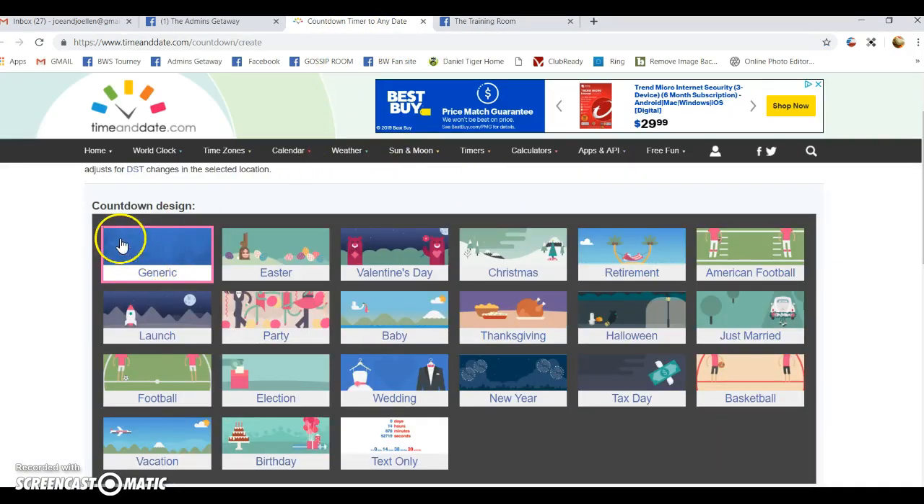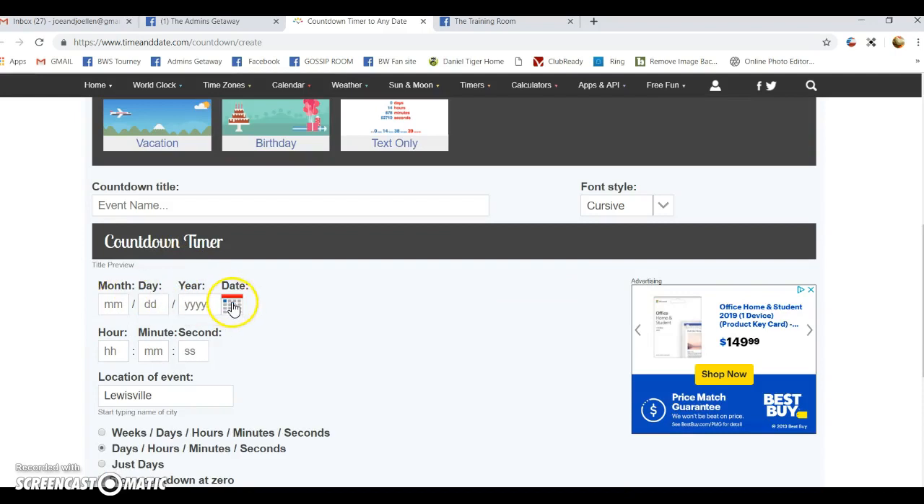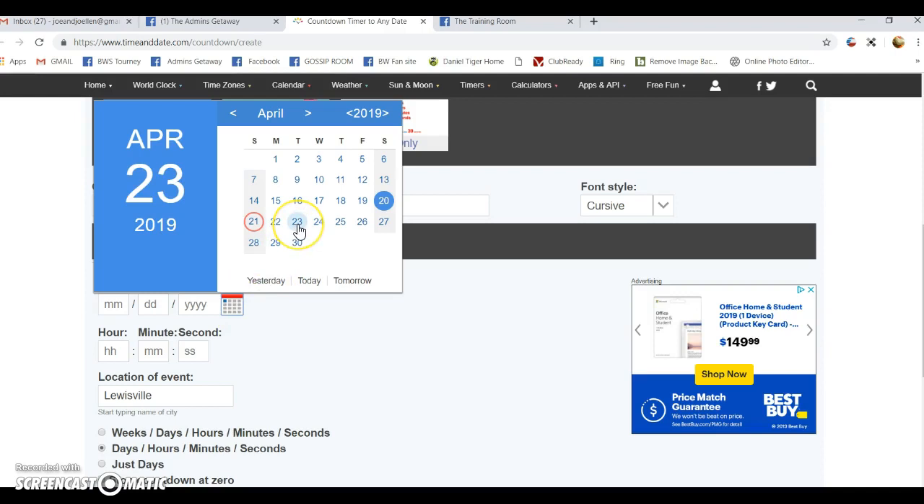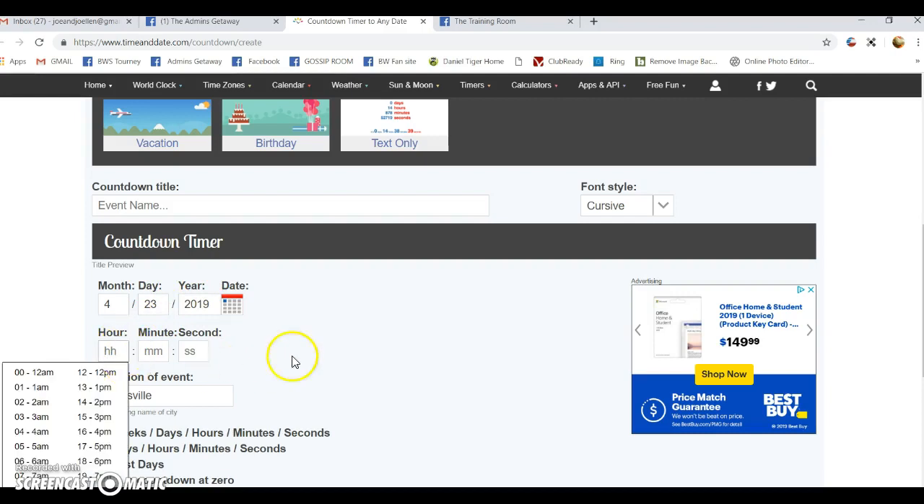We're going to use generic. See, it has a pink line around it. All you have to do is go down and hit your date right here. We're going to do it on 4/23. It'll fill in itself. You come down here for your hour.